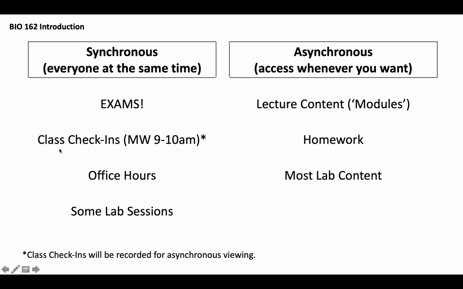We will have the regular class check-in, which will take place during our scheduled lecture time, 9 to 10 a.m. Then, of course, office hours will be synchronous, and some of the lab sessions might be synchronous. We'll determine that later. Class check-ins on Monday and Wednesday, 9 to 10 a.m., will be recorded, so you can watch those asynchronously if you need to.